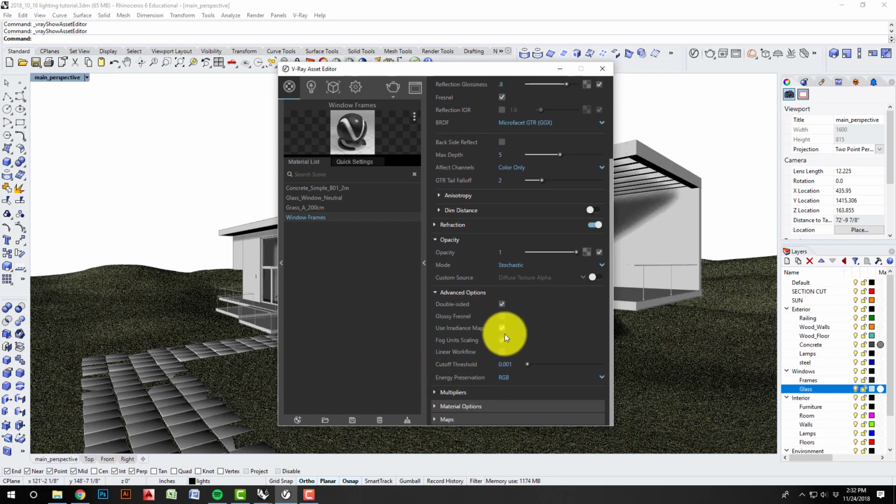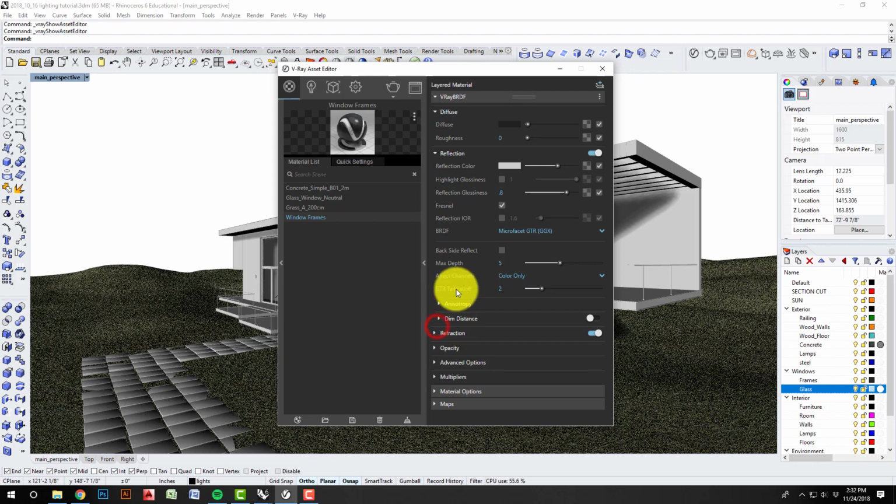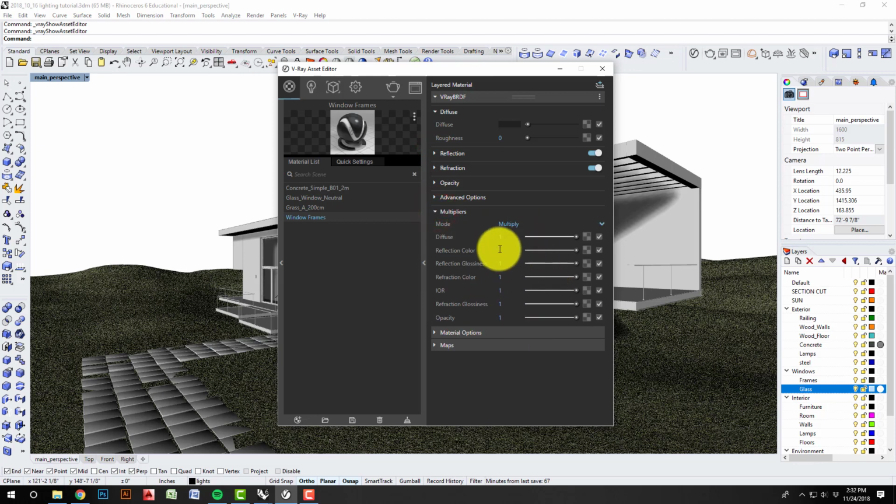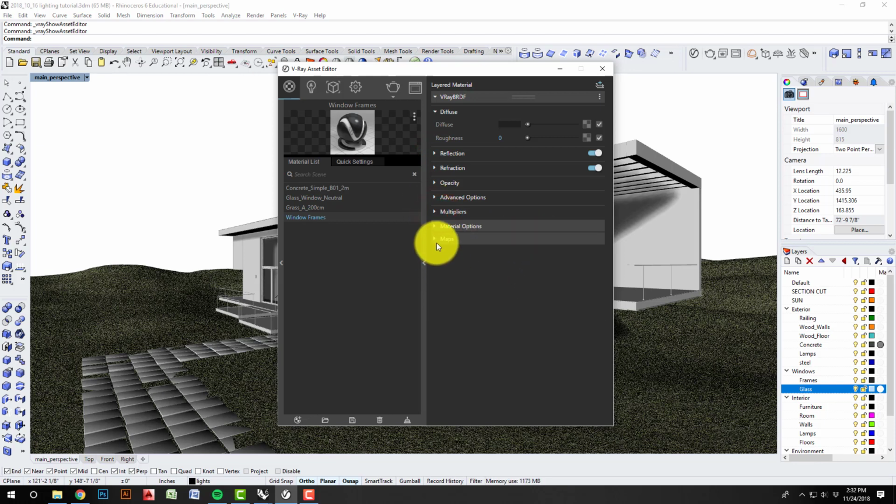Advanced options, again, none of these are going to be relevant for a lot of your basic dumb materials. We'll come to this when we're creating some new materials from scratch. I'm just going to minimize all of these so it's a little cleaner. There's some multipliers, again, we don't need to fuss with those right now.